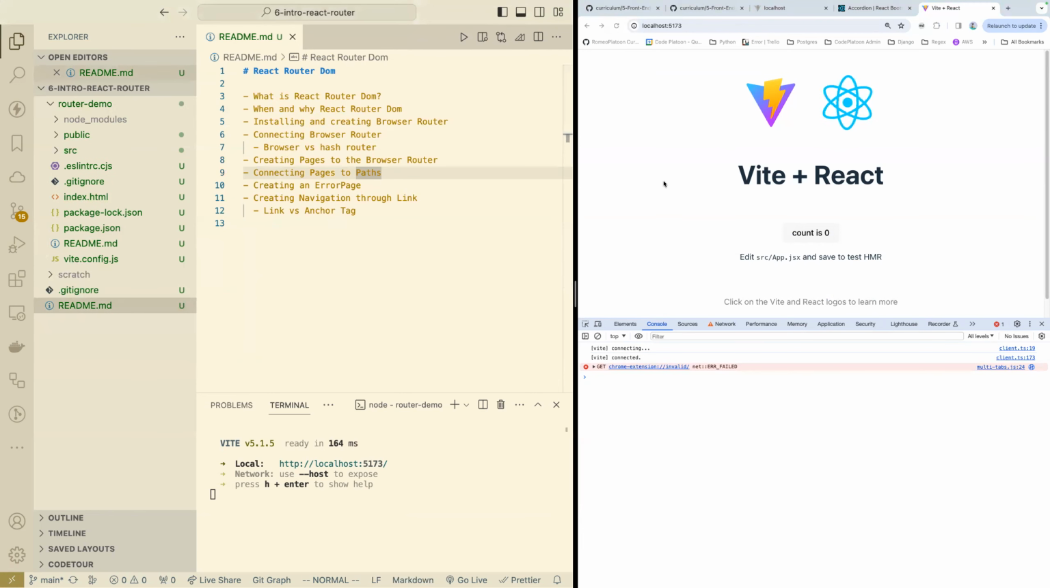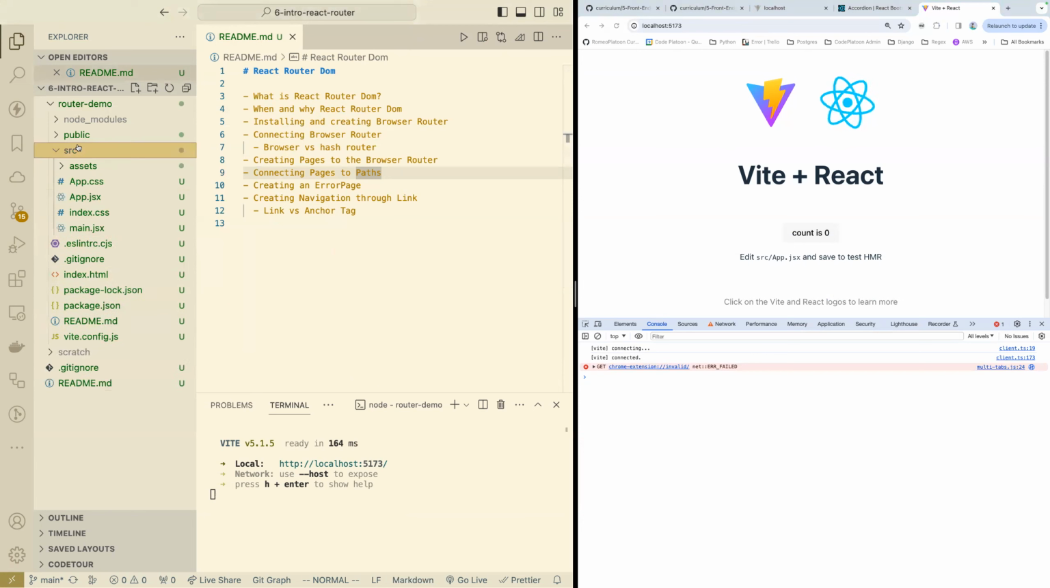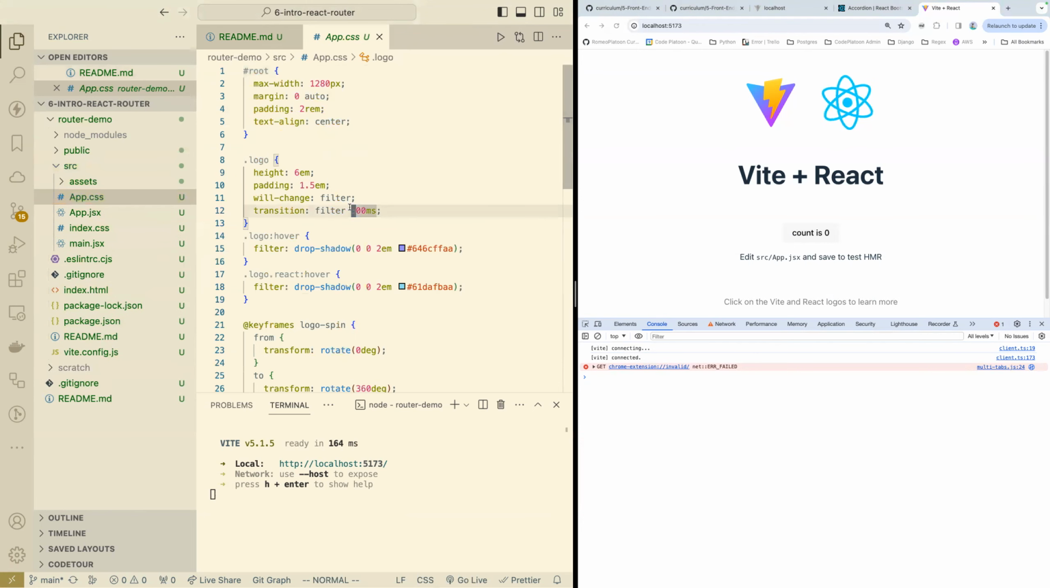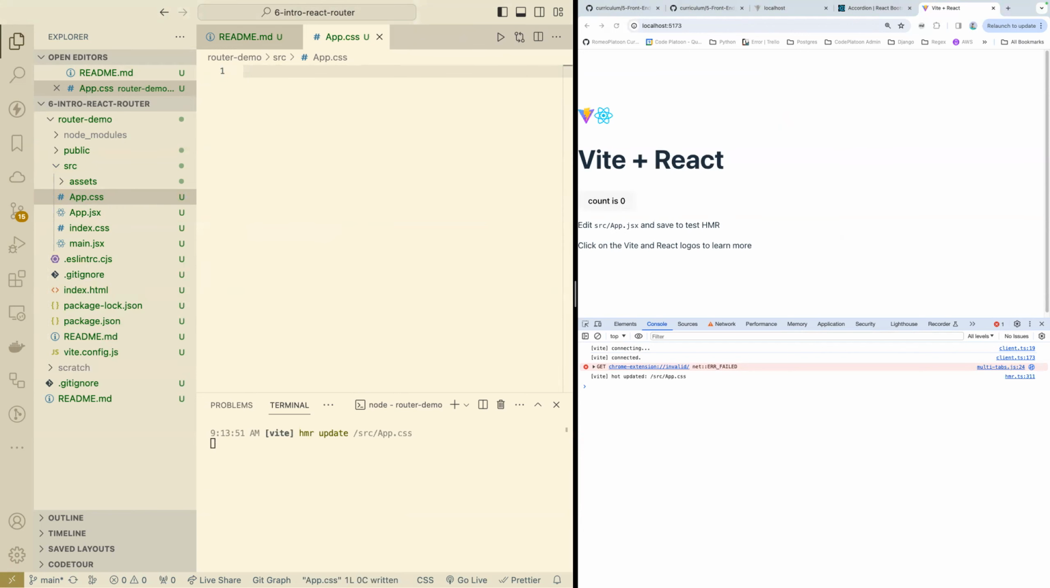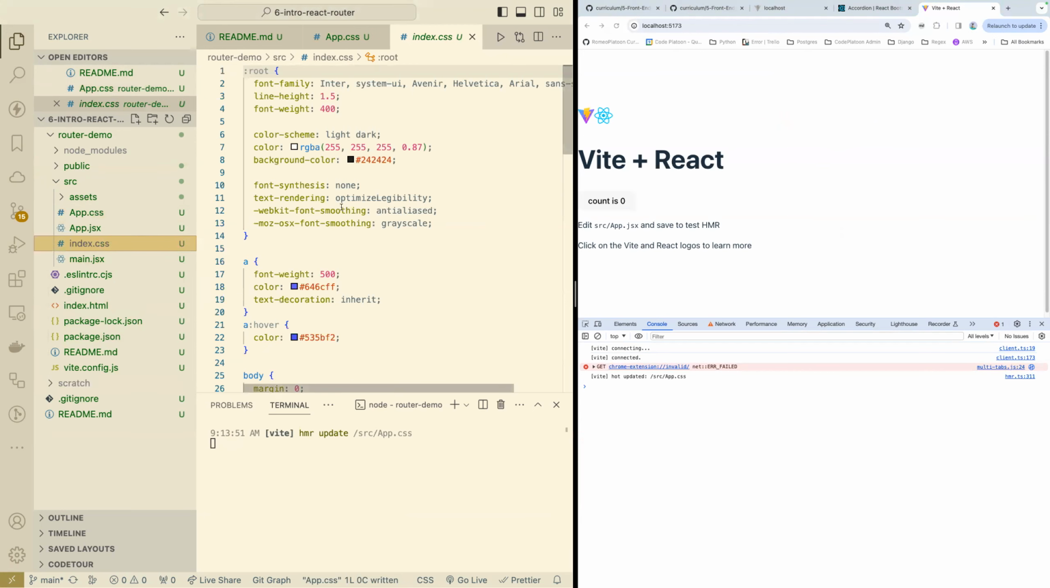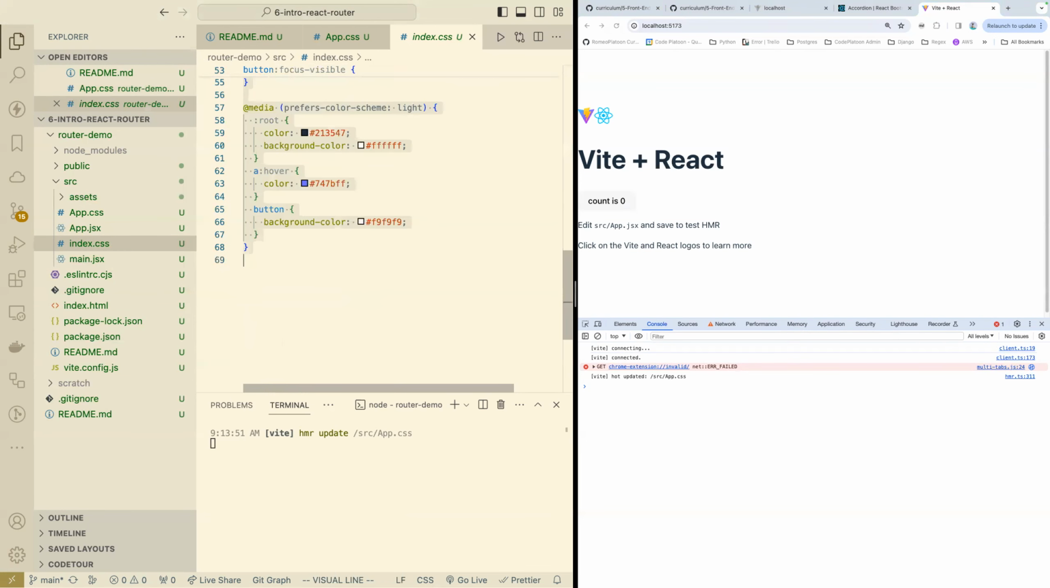Yeah, you're going to want to hit the SRC drop down, your source drop down, and then go to your App.css, I think. Yep. And then just get rid of all of it. Okay, awesome. Then you're going to go to your index.css and get rid of all that too.